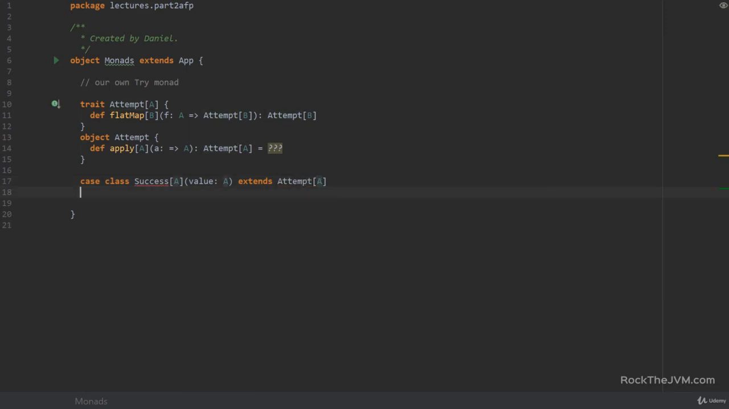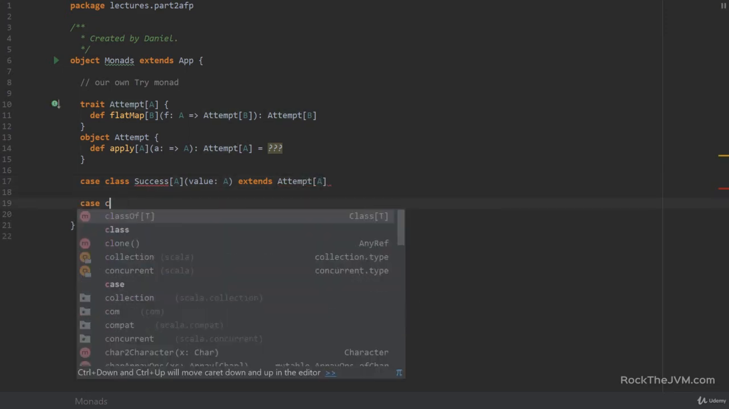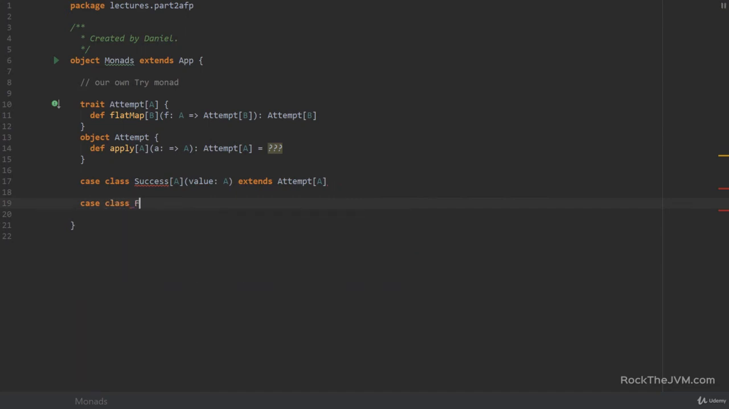All right. And a case class Fail, or Failure if you want this as a name, and this will contain the exception that could be thrown inside. So this will contain a Throwable, and this extends Attempt of Nothing. All right, so let's make this covariant and make Fail extend Attempt[Nothing].